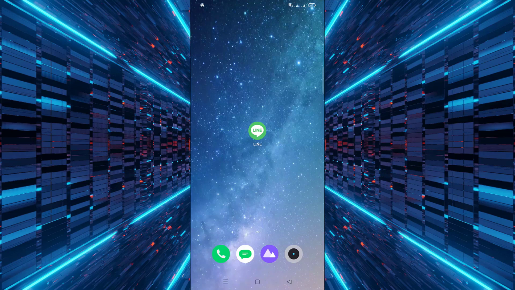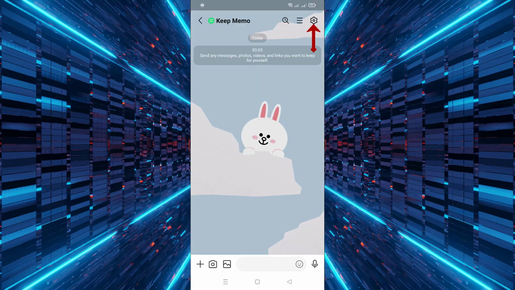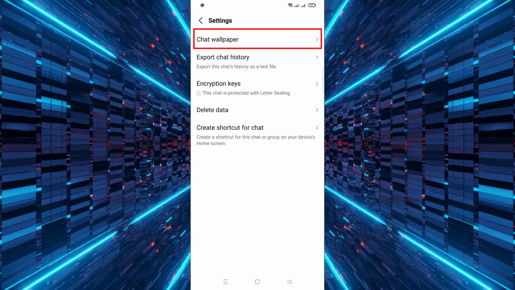This is a simple way to personalize your chats and make your conversations more visually appealing. First, open the Line app on your phone. Next, go to the chat. Then, tap on the settings icon at the top right corner. Then, select the chat wallpaper option from the menu that appears.